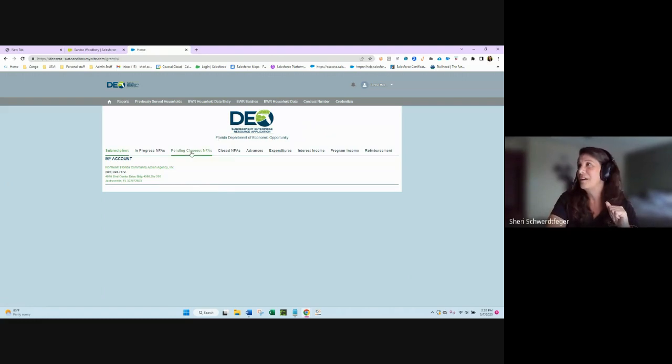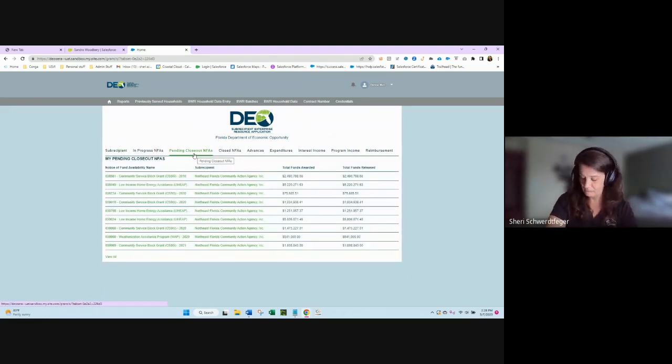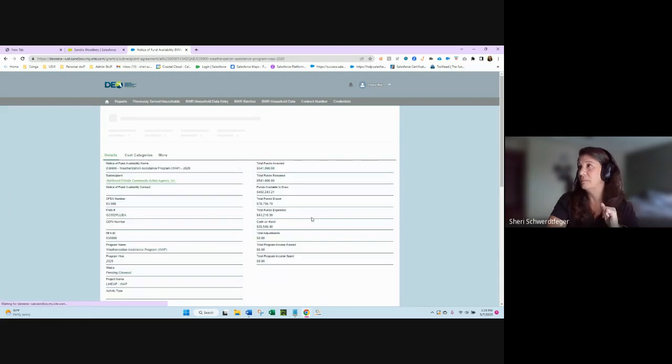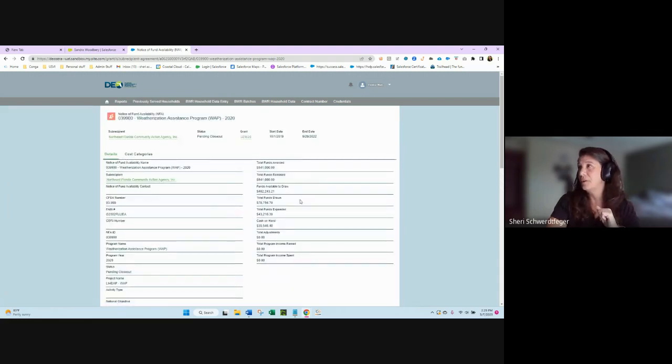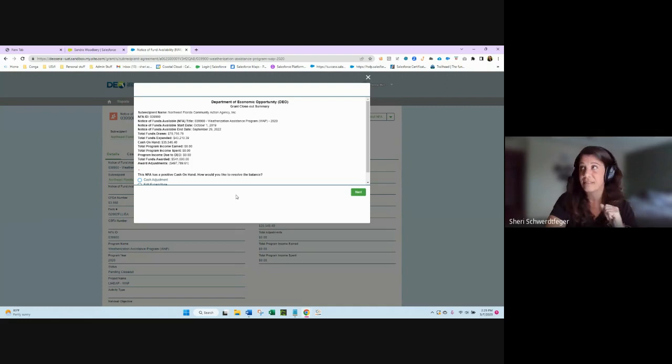Okay. All right. So here I'm going to grab a pending NFA that actually has some money left over. We'll notice here that the awarded and the released are the same, but we still have money left over to draw. And this is one that is in pending closeout. So we're going to go ahead and click that closeout NFA. And this will show you what it would look like if you had this scenario.